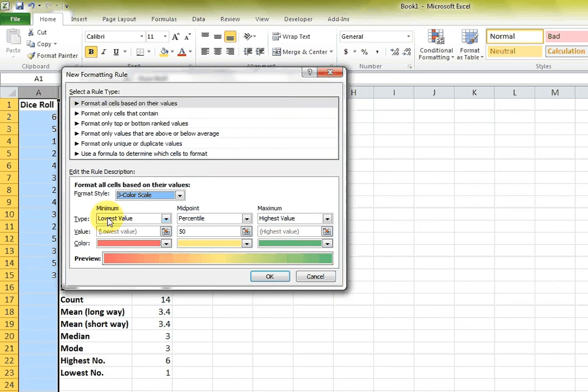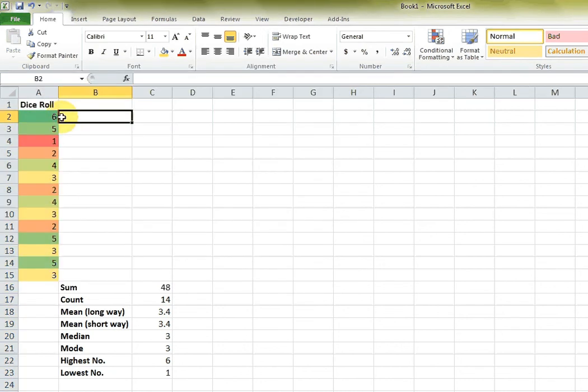Here, I can have it set so that the lowest value is going to be red, the highest value is going to be green, and everything in between is going to be yellow. And it's going to use a gradient to show all the other numbers. For example, if there's a number that wasn't the middle number, but it was in between the middle and the high or the lowest number, it would be kind of a salmon colored, yellowish, reddish color. So let's try it out and see what happens. Once I deselect it, you can see that the highest number is nice and green, the lowest number is nice and red, and the middle number 3 is yellow, with the other numbers in between those colors.